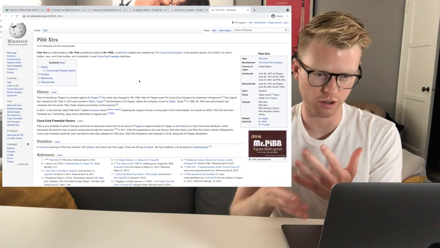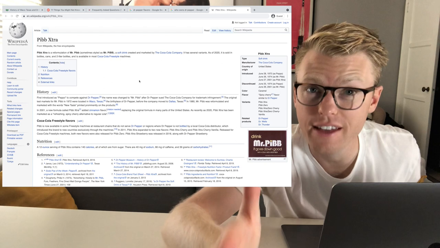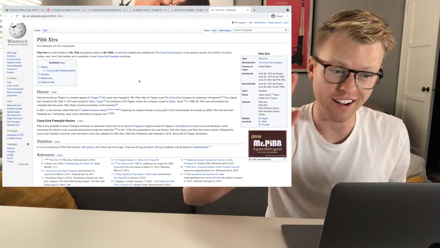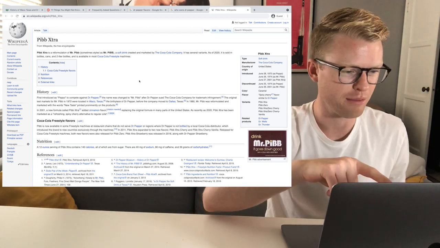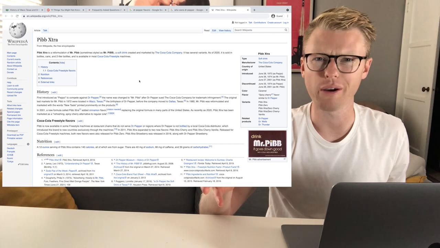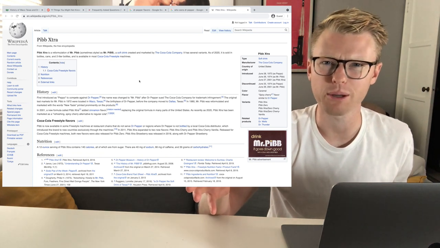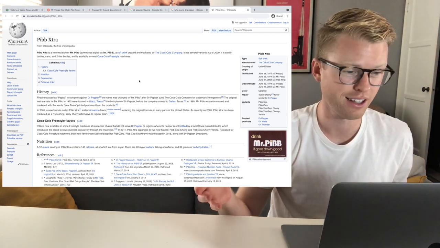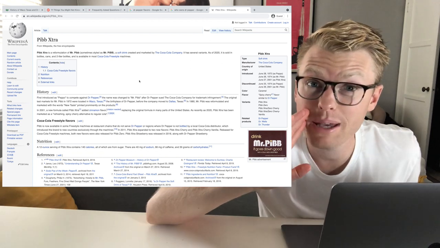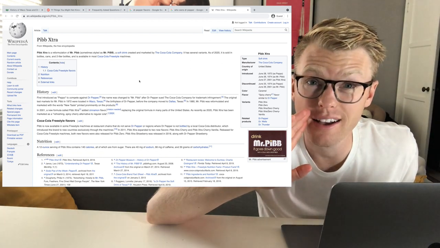But, of course, the Coca-Cola company has their knockoff of Dr. Pepper called Mr. Pibb. Now it's called Pibb Extra everywhere. Have you noticed that? They changed Mr. Pibb to Pibb Extra. I don't know why they did that, but I gotta say, sometimes Pibb Extra is kind of better than Dr. Pepper.